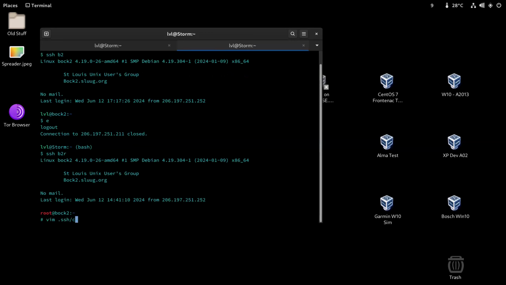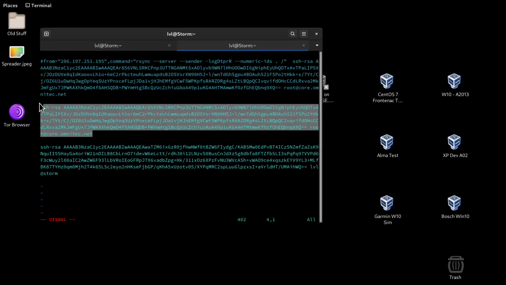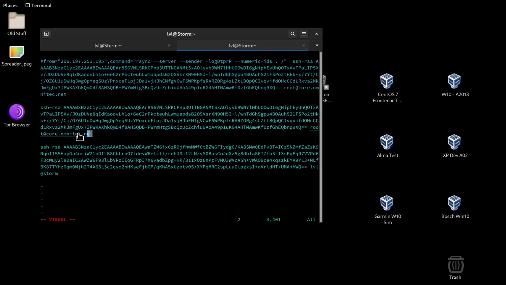And if I look at the keys on Bach 2, there's 3 of them there. The top 2 are for pulling backups. This is the key from our backup server, which is core.